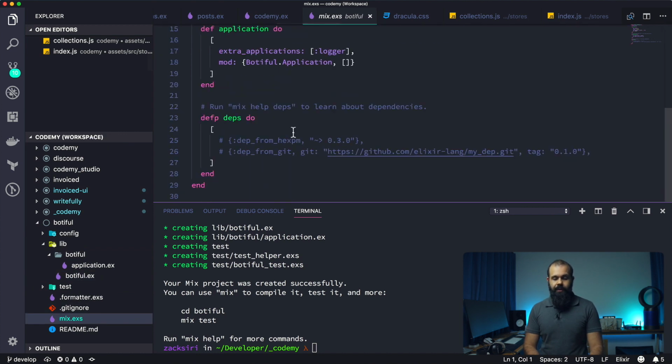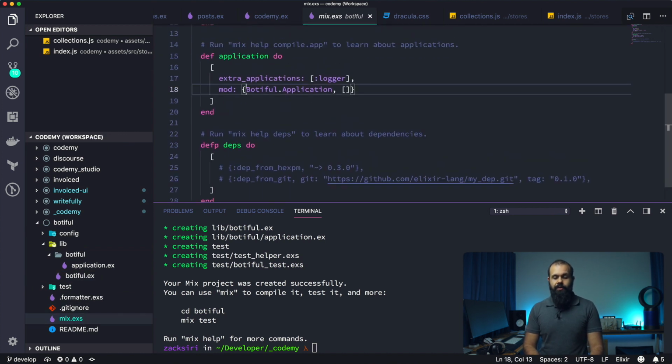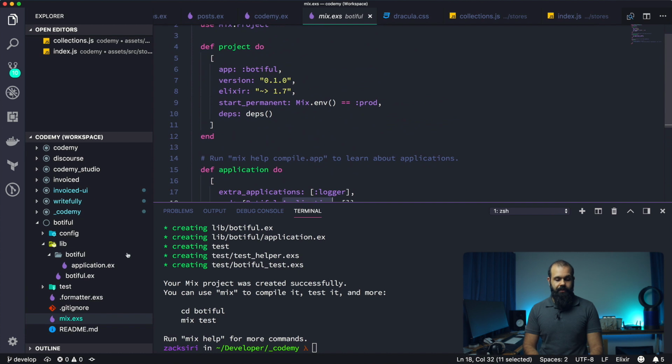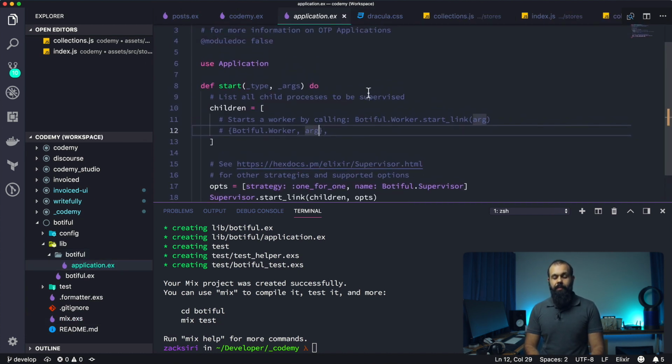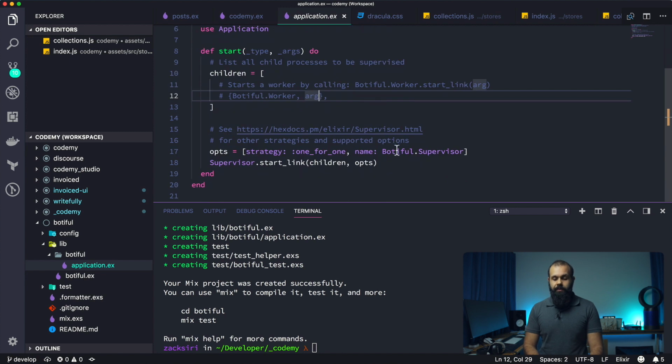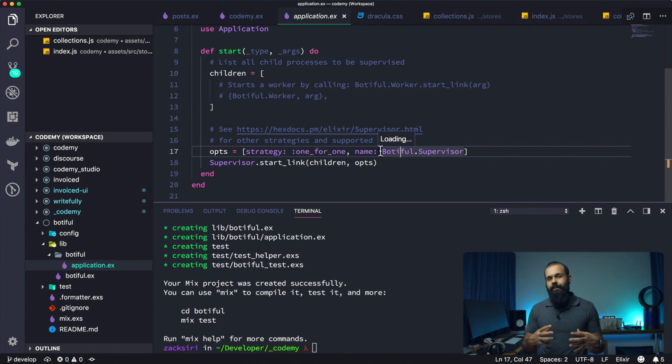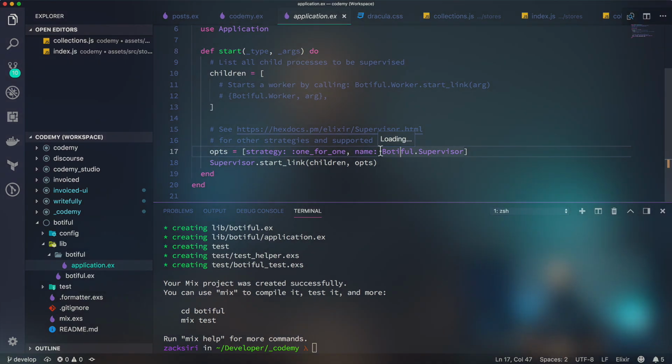Here we'll see that it actually starts our application here. So it says Botiful.Application. What does that mean? Well, let's take a look at the application. This here is what I'm talking about when I'm saying supervision tree. We have this Botiful supervisor that is basically going to run our application. And this is kind of like the starting point for an Elixir OTP application.